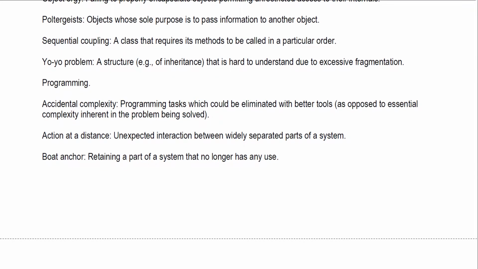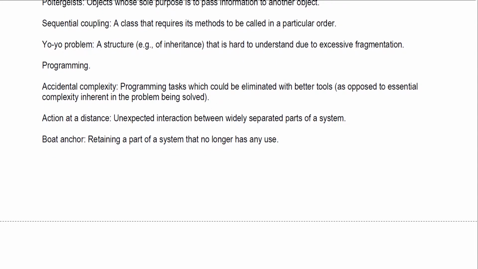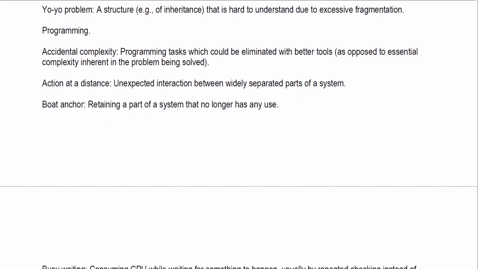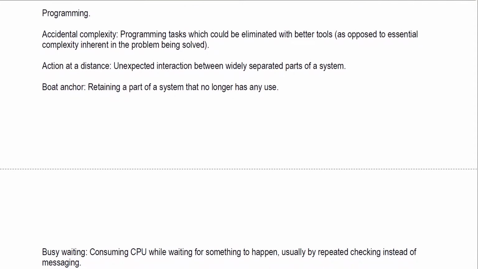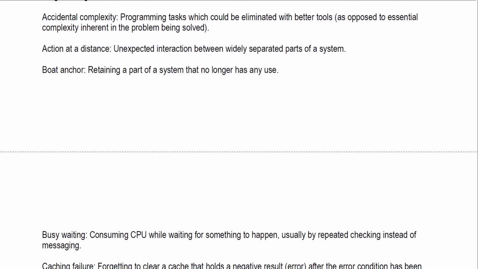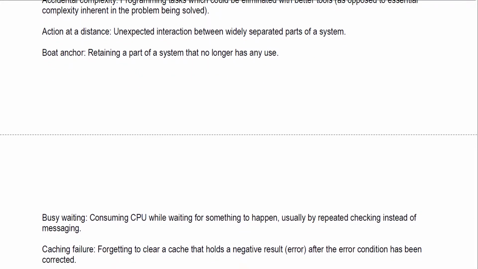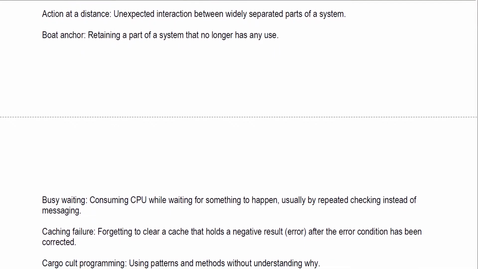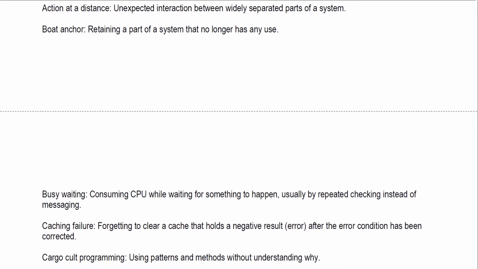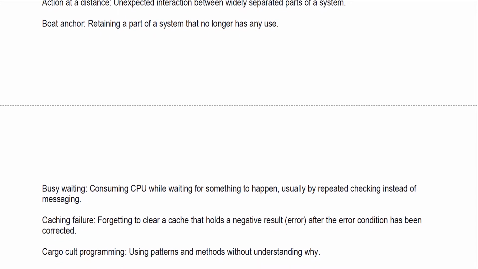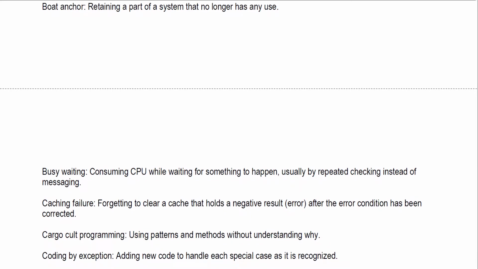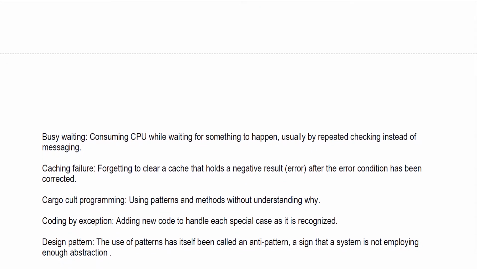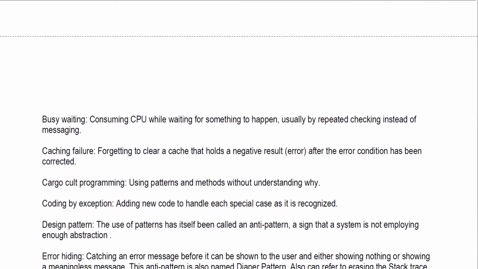Programming. Accidental complexity, programming tasks which could be eliminated with better tools, as opposed to essential complexity inherent in the problem being solved. Action at a distance, unexpected interaction between widely separated parts of a system. Boat anchor, retaining a part of a system that no longer has any use. Busy waiting, consuming CPU while waiting for something to happen, usually by repeated checking instead of messaging.